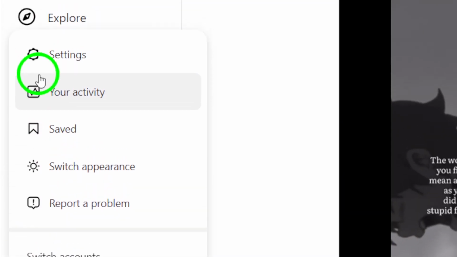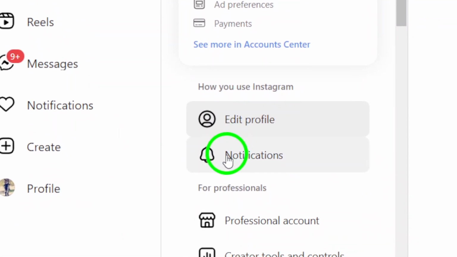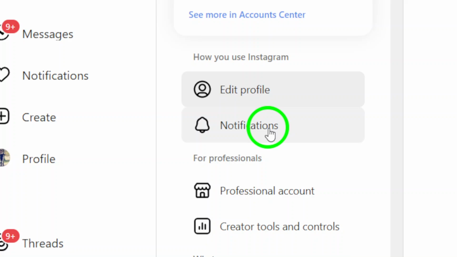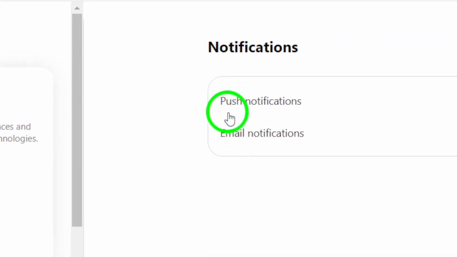From the menu that pops up, choose Settings. This will lead you to a new window where you can customize your Instagram experience. In the Settings menu, find and select Notifications. This section allows you to manage how and when you receive updates from Instagram.